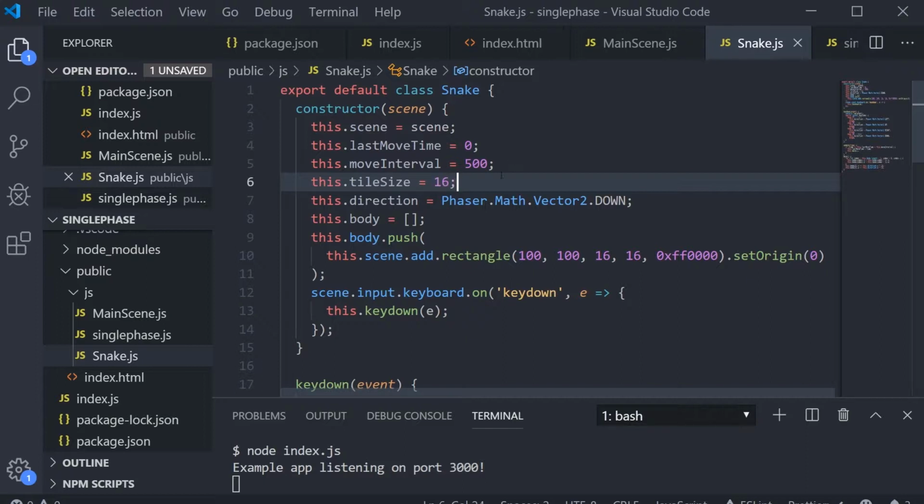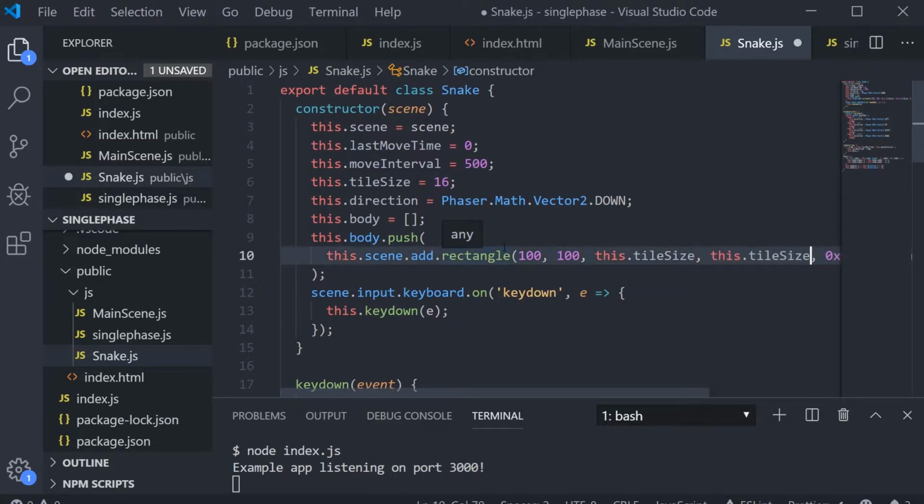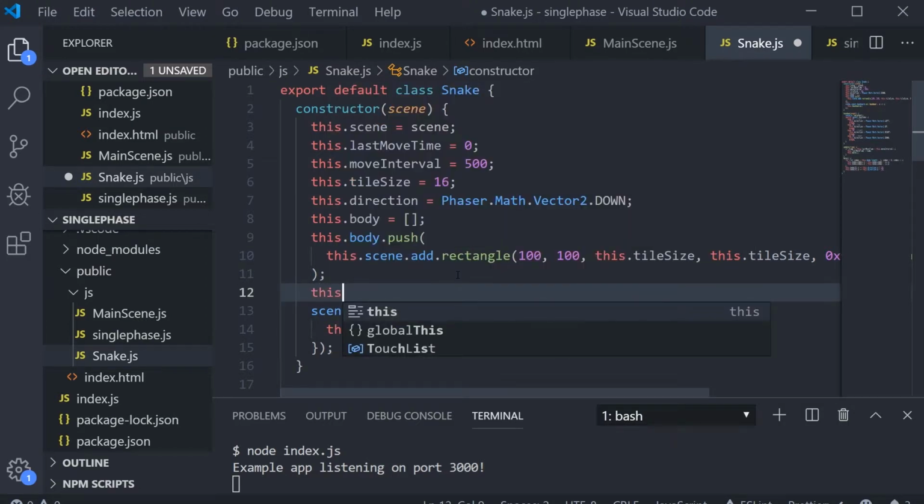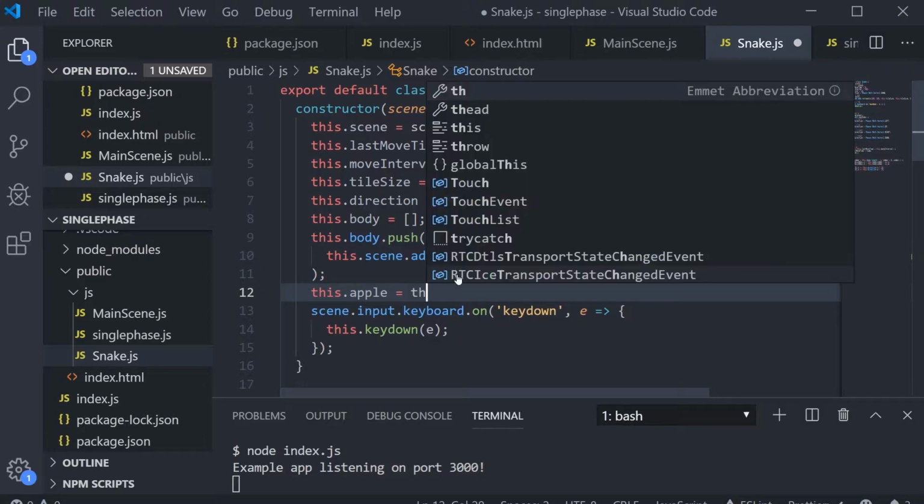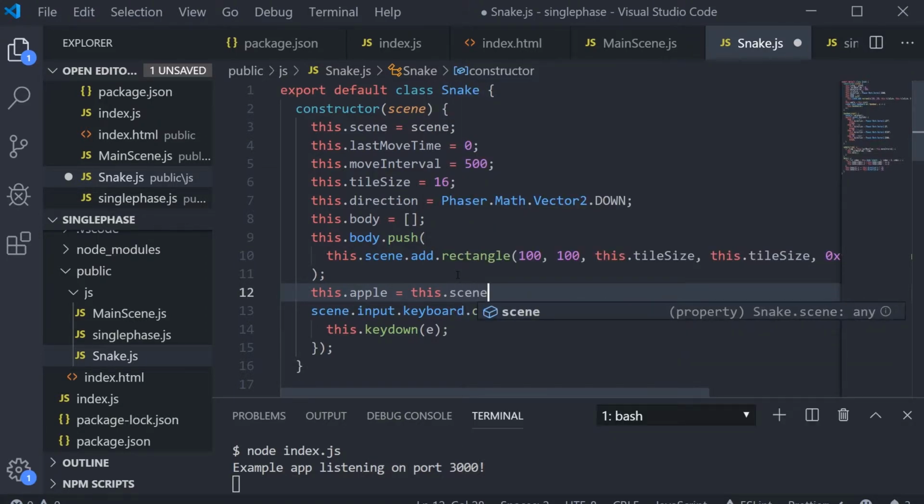and I can essentially use that wherever I'm talking about the width and the height of our rectangles. We want to place an apple in the scene. Again, this is going to be a rectangle, but it's going to be a green rectangle. But let's do this now. So let's say we want an apple, and we want to add this to the scene.